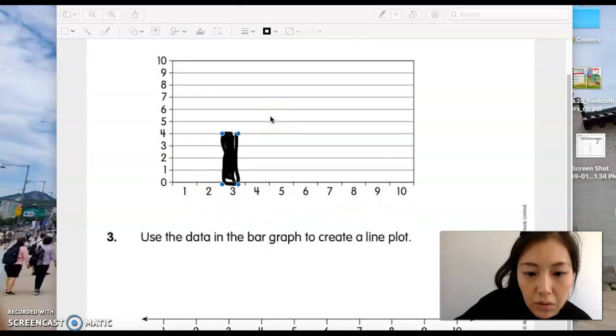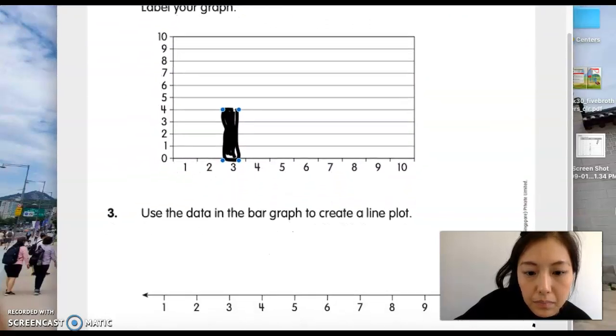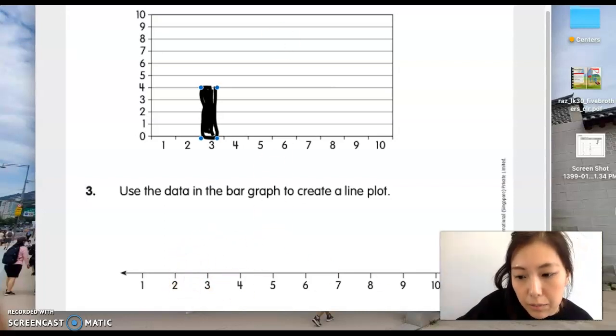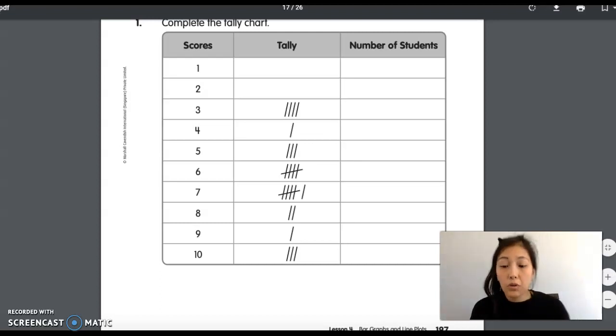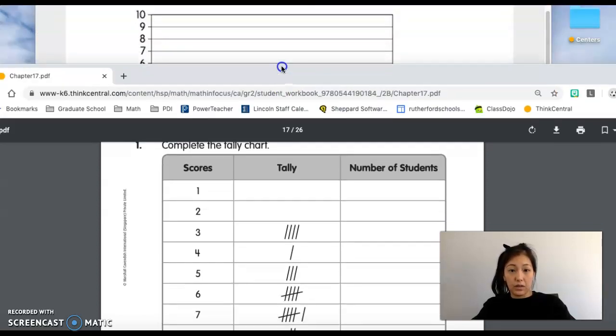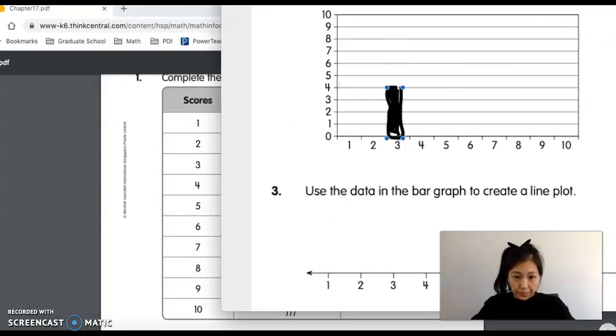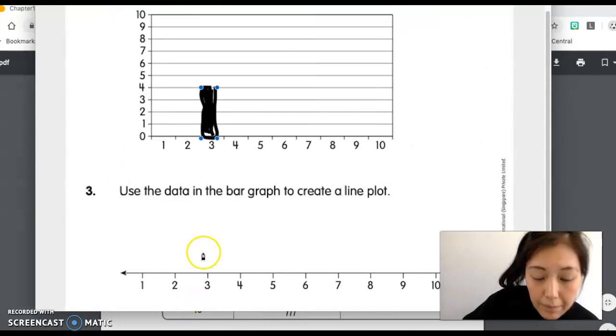And then let's go to the line plot here. So use the data in the bar graph to create a line plot. All the line plot is, boys and girls, is X's to show data. We're just showing data different ways. We're showing it through tally charts, through bar graphs, and through line plots now. So again, we know that there are 0 friends who got 1, and there are 0 friends who got 2. Let's start with 3. How many students earned 3 points? You see here, it's 4. So you would go and make X's here for 4.